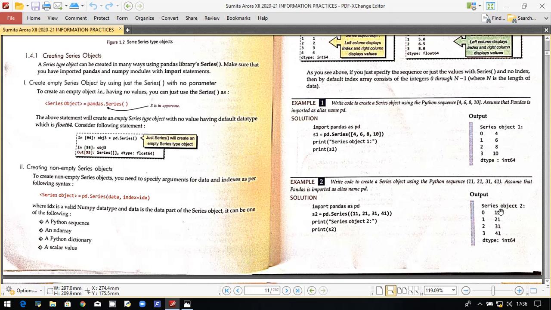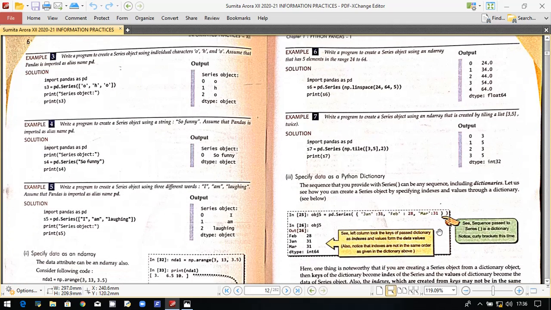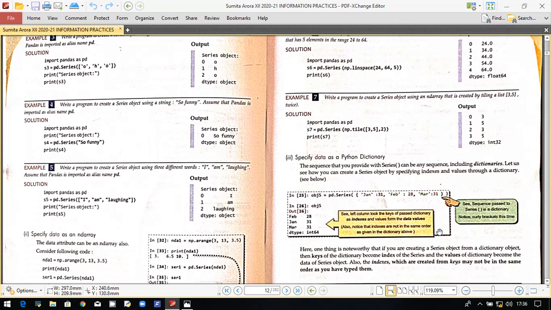Since there are 1, 2, 3, and 4 data values, accordingly you have taken the indices as 0, 1, 2, and 3, and the dtype is int64. Now let's move forward, and without too many examples, this example can be considered.